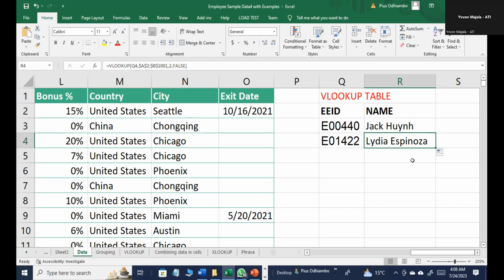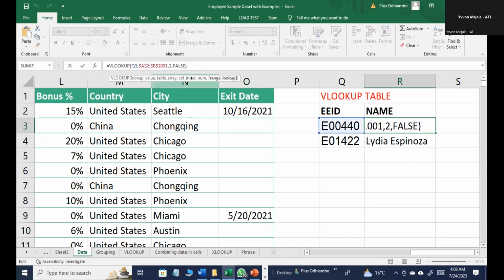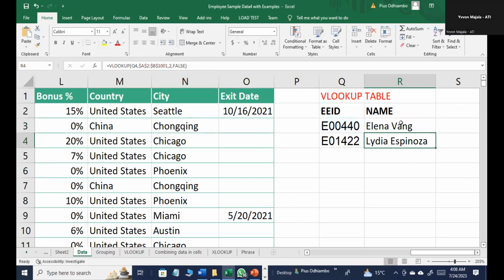Now, what happens when we change the arguments? Let me change this to true. I press enter. Already we are going to have different names. Why? Because it's now returning an approximate value. It's not returning the exact match.